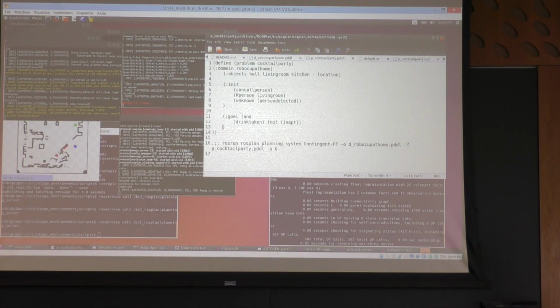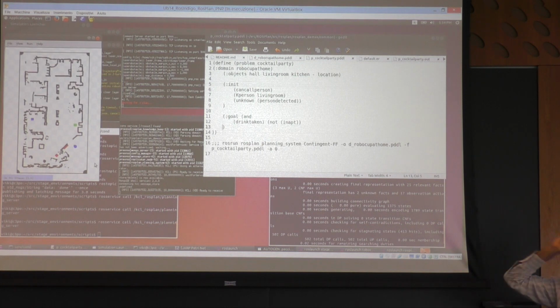Yeah, what is strange is that most of the computation time at this moment is taken by the stage simulator that is recasting the laser scans and computing the position of the robot, even if the robot is not moving at all.